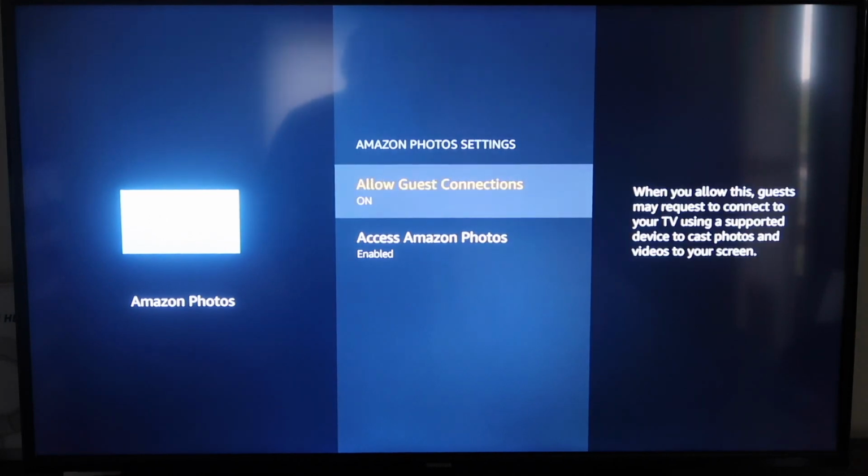Okay, when you click back, you'll go up to where it says allow guest connections right there. When you allow this, guests may request to connect to your TV using a supported device or to cast photos or videos to your screen. This isn't something that I need, so I'm going to go ahead and turn that off. If you feel like this is something that you don't want, turn that off also. It'll just slow down your Fire Stick if you have it on.